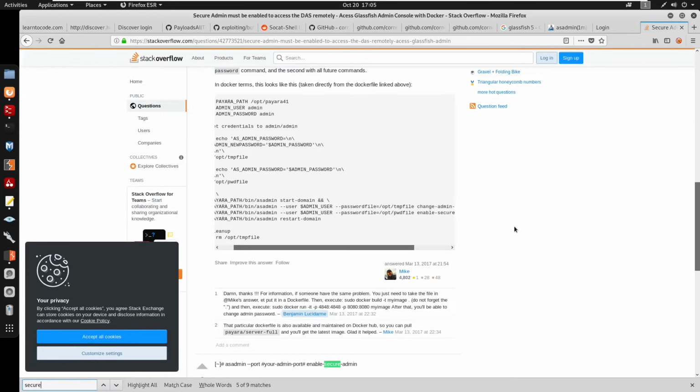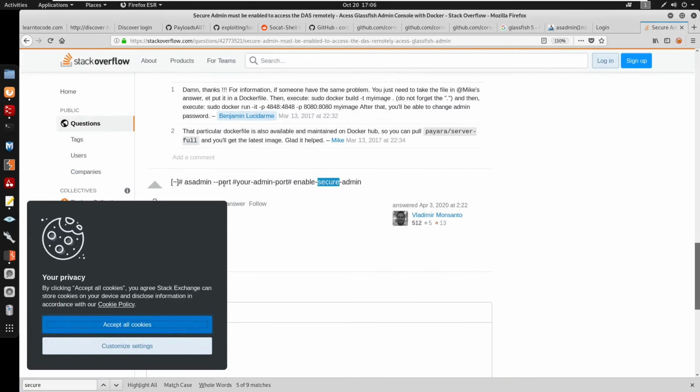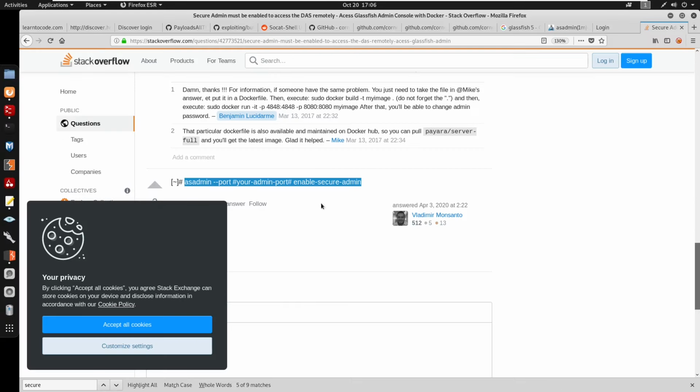Secure. Let's see. So here we do have the port. We do specify the port. We'll just put this in here. We do have 4848, your admin port. Enable secure admin. Okay.